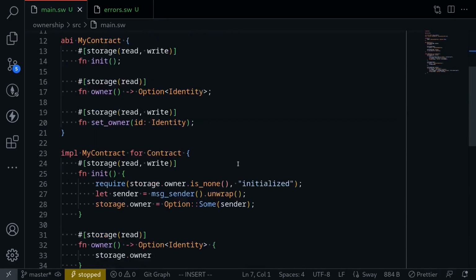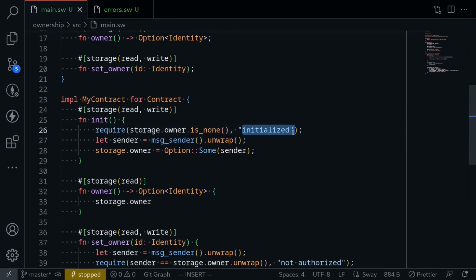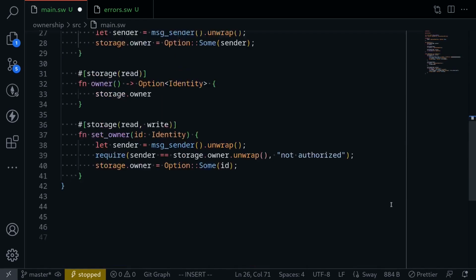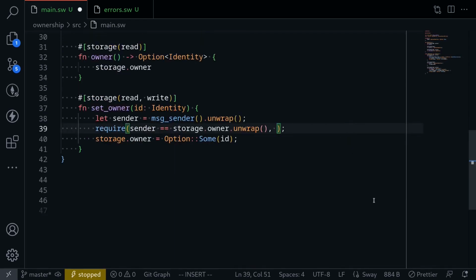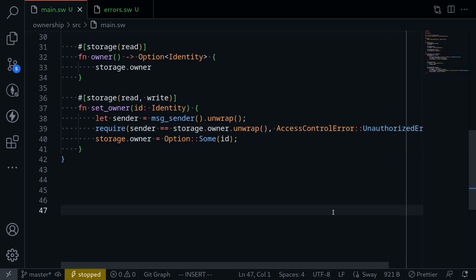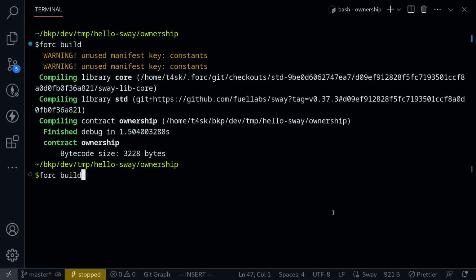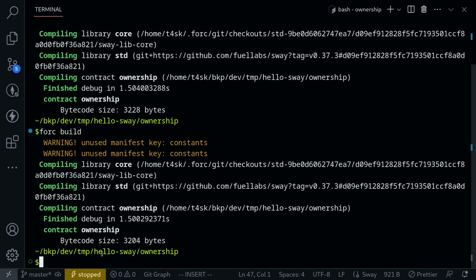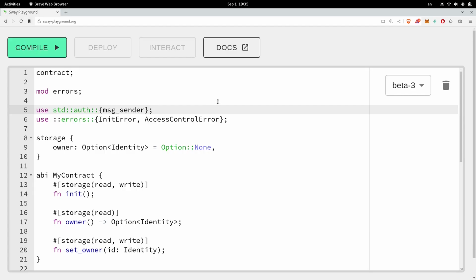And the last step is to replace these string errors with our custom error. Init error: cannot reinitialize. And for here, we'll change this to access control error: unauthorized error. Okay, let's try compiling the contract again. Open my terminal and then type forc build. Okay, our contract compiled. Let's try deploying the contract.